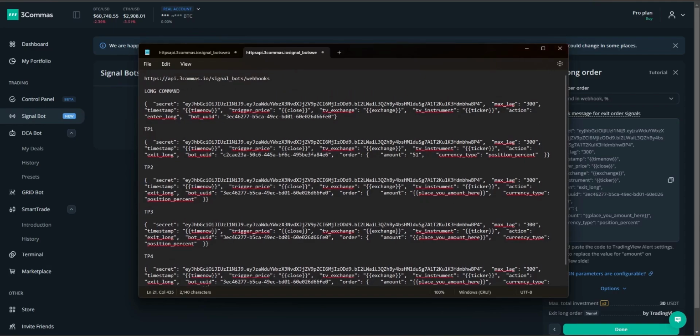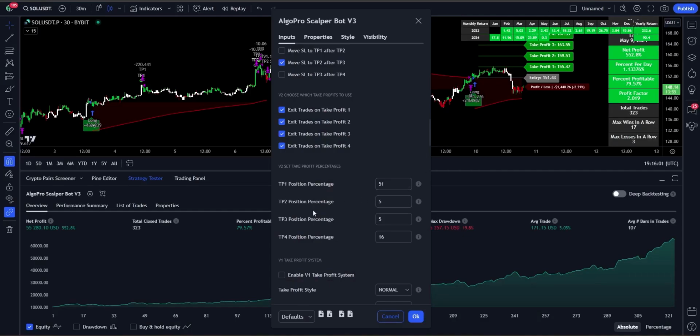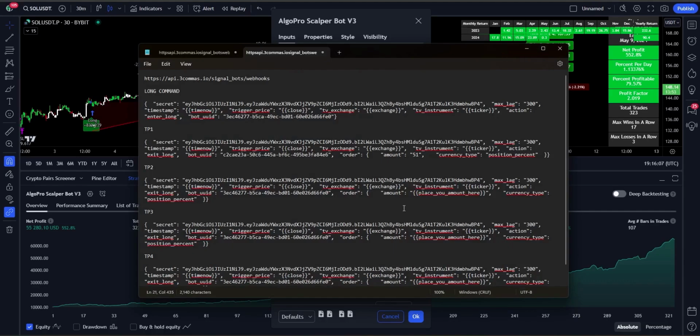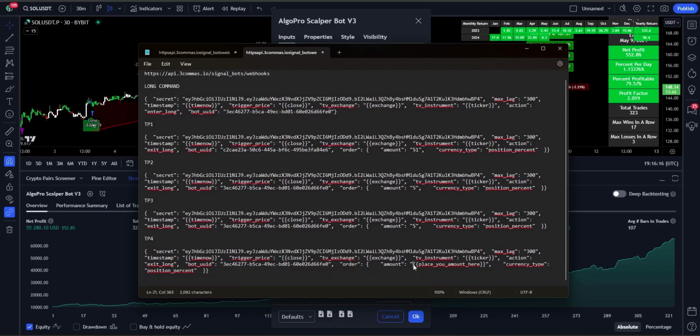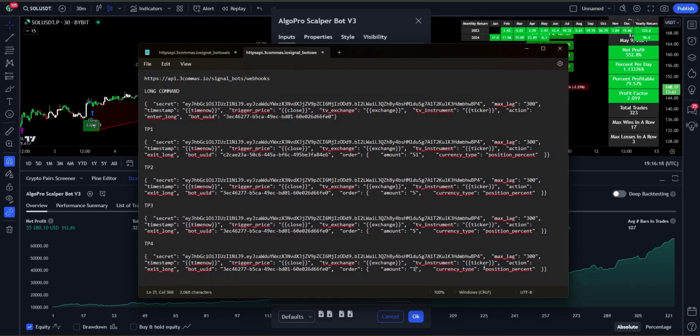Again, go to your settings and check the amount that each take profit needs. Take profit 2 and 3 will be 5%, and take profit 4 will be 16%. So take profit 1 is done. For take profit 2, we need to put 5%. Take profit 3, we're going to put 5%. And take profit 4, we're going to put 16%. Now all of our long take profit executing commands are done.